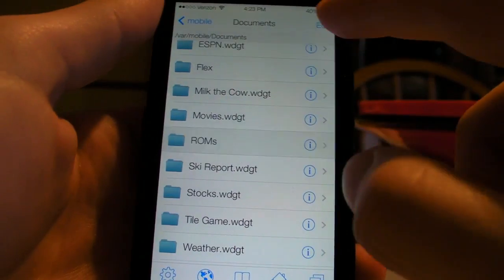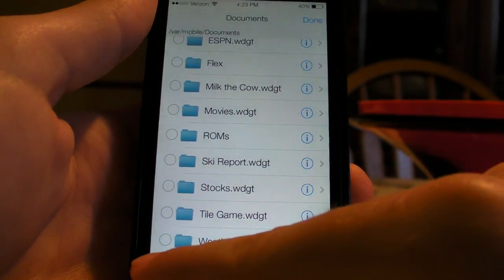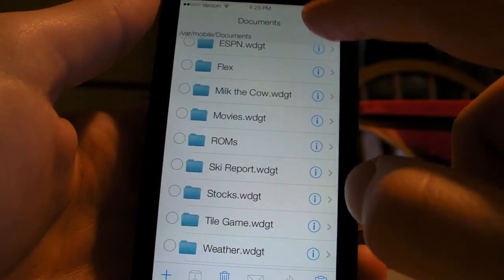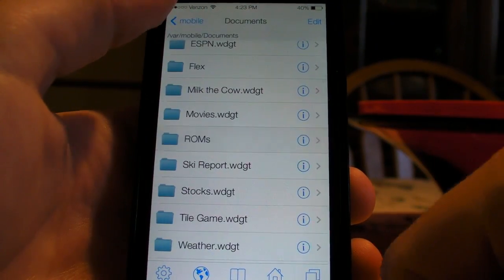You can also make some category folders within that folder of ROMs. You don't have to, though. And if you don't know how to add a folder, all you have to do is click Edit, Add, and then the name of the folder and click Done. But we're going to go into the ROMs folder and Game Boy Advance, and as you can see, there are no ROMs in there right now.